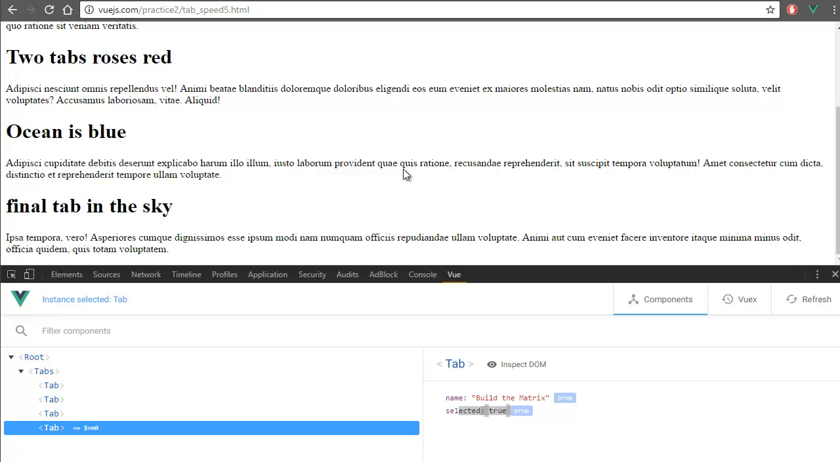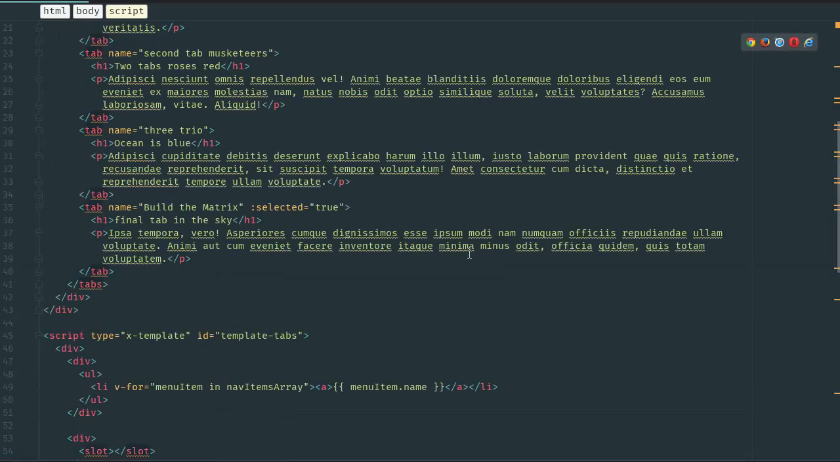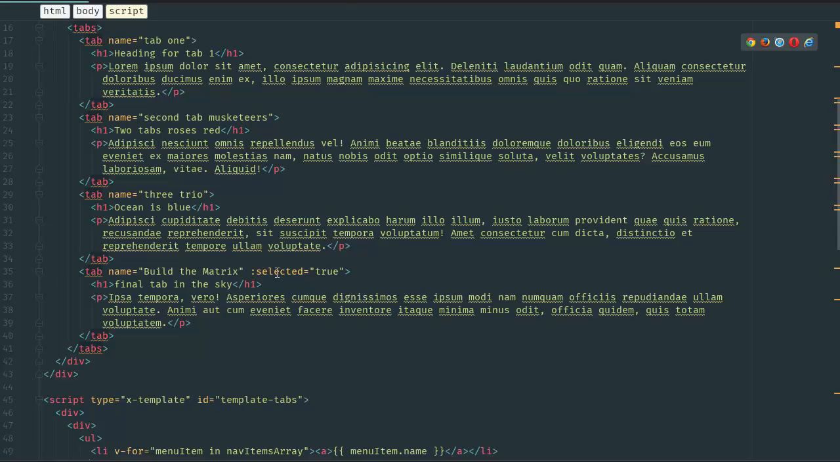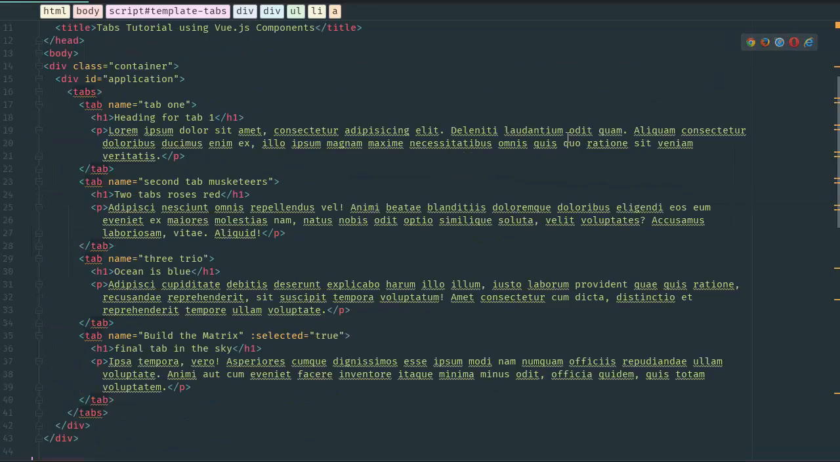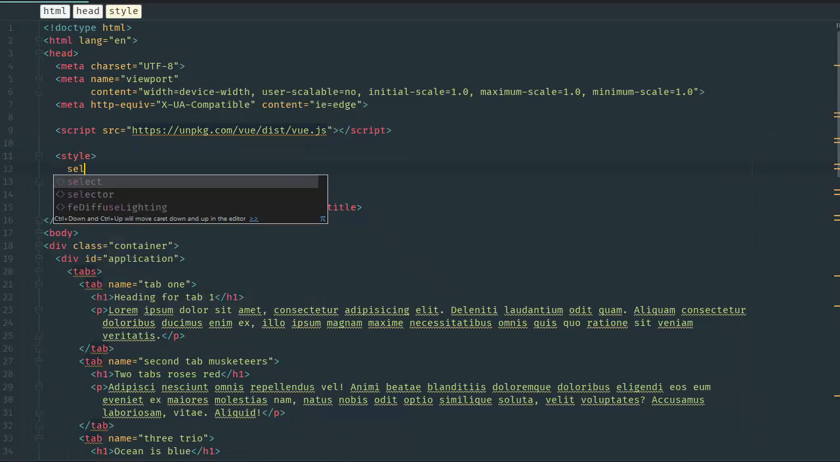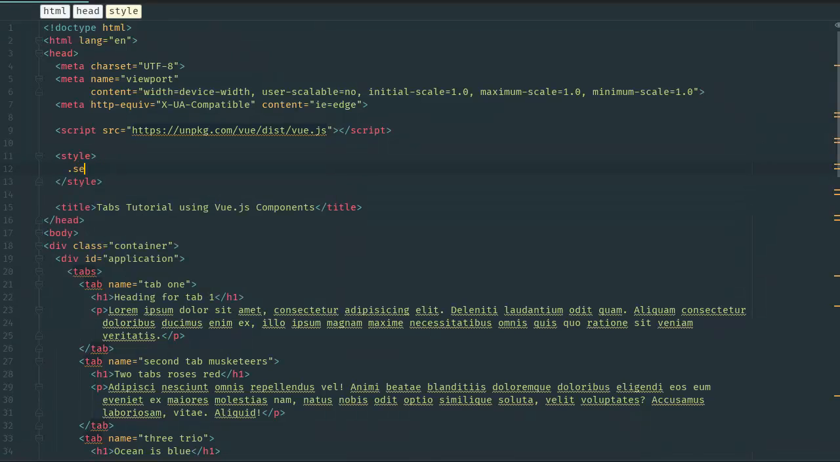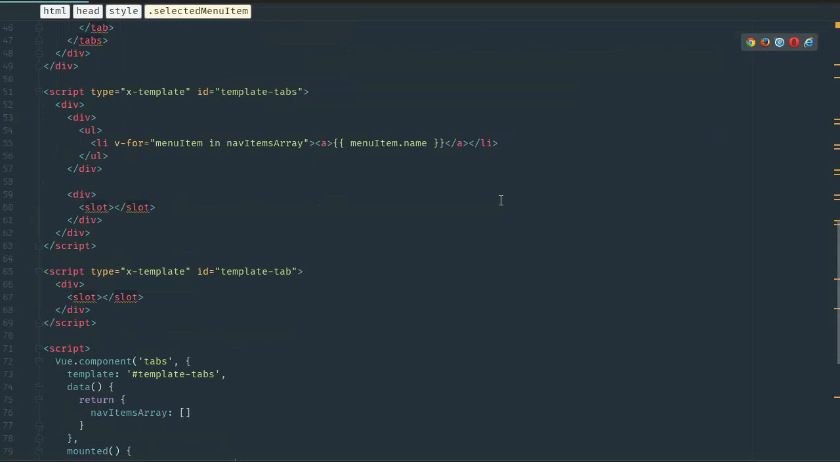Now I'm going to make a mistake on purpose, and then I'm going to show you the correct way of doing it. What I want to do is, when the selected item is true, let's first give it a style. So let's create a style of bold. So the class of selected menu item is going to have a font weight of bold.